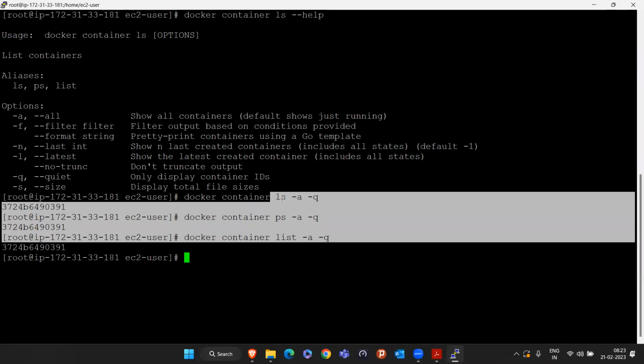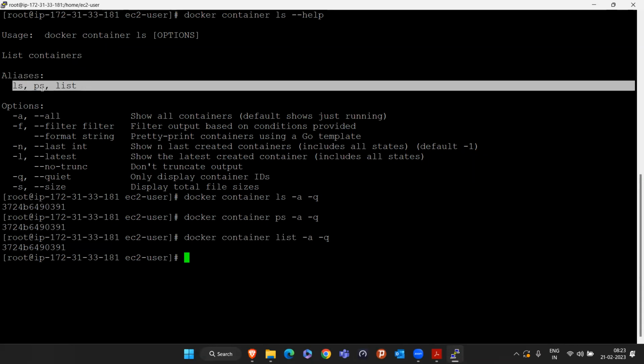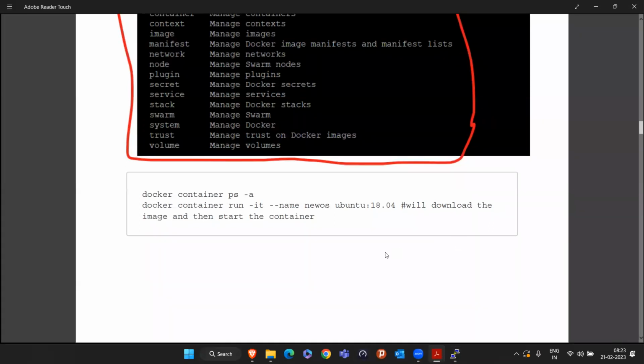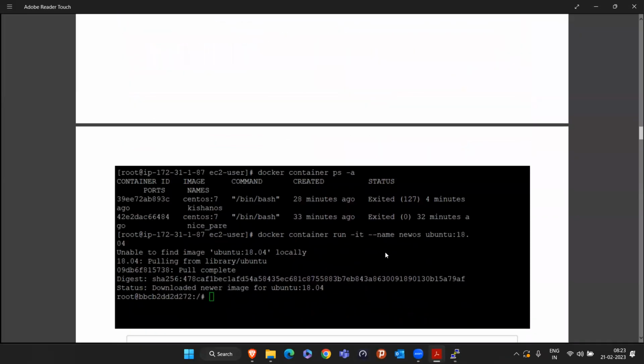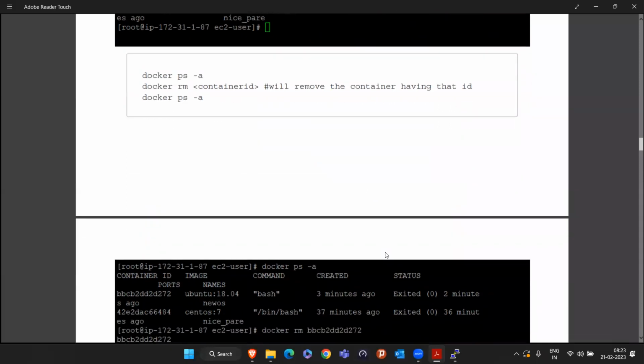And how did we know that all three commands are the same? Simply from the alias: they are saying ls, ps, list, everything is the same. So just try to read these documents and you will get everything. Tomorrow I will show you how to create a custom image and why we need to create a custom image. And we'll try to cover some more.